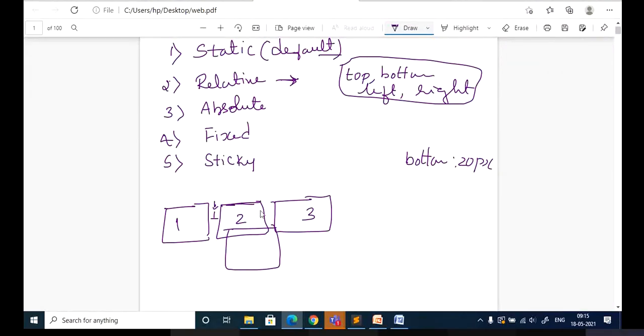And also, whatever gap is created will be left like that only. It is not going to change. The element is moved from the normal flow, and whatever space or gap is left out will be left as it is. It is not going to be occupied by any other element. Okay, that is about relative.